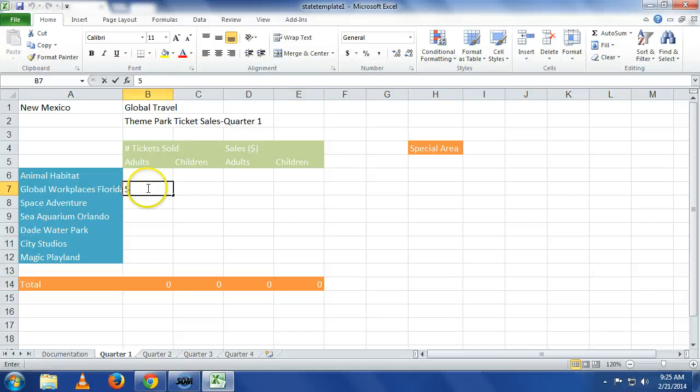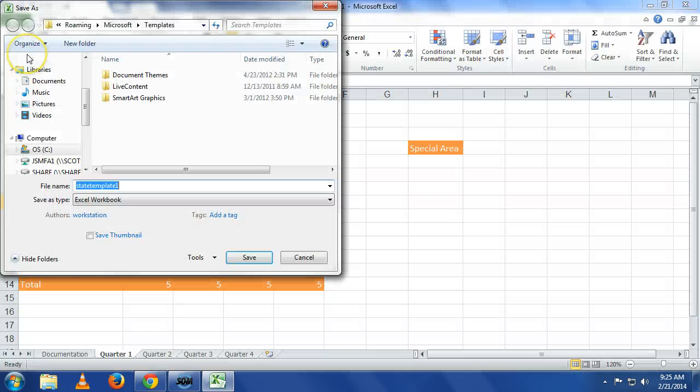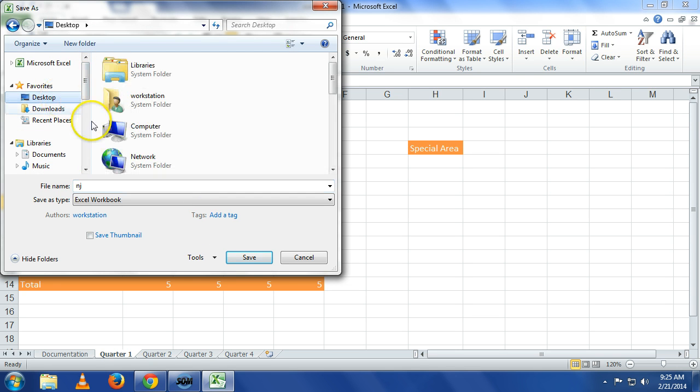If I start putting data in it, you see the formulas are still working. And what's nice about this is now when I go up to File, Save As, it saves as an Excel workbook, so it's a different extension. Even though the name says State Template, if I save it, it's not going to save over that other one because it's a different extension. It's unique. But this one I'm going to call New Jersey, NJ, and just save it. I'll save it anywhere, but save it on your desktop, I guess.